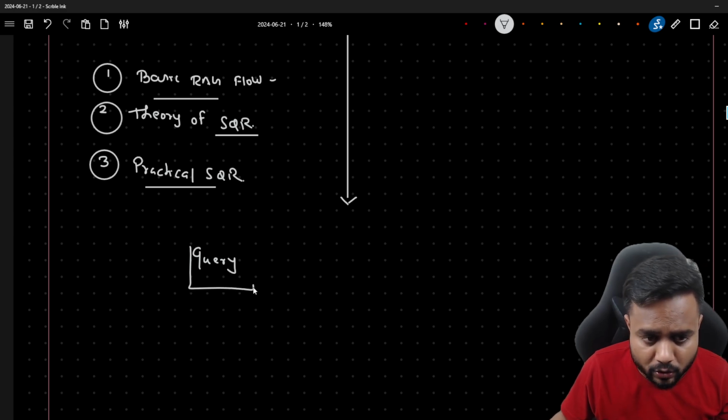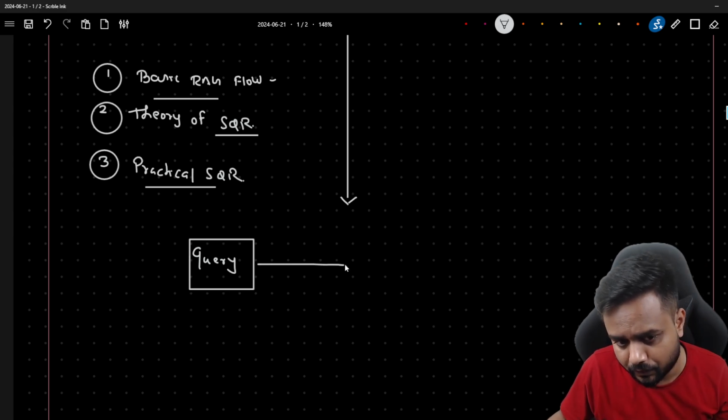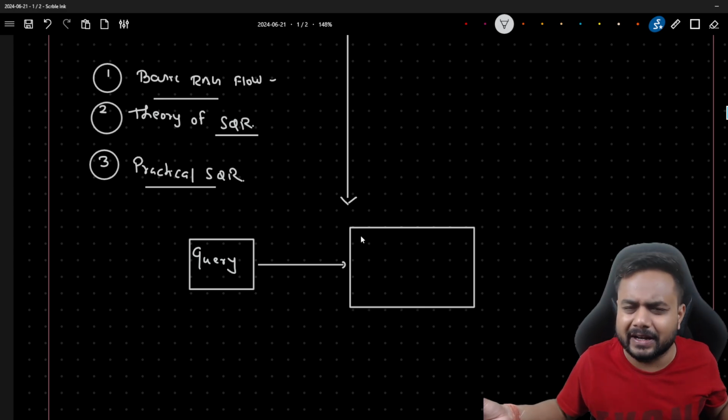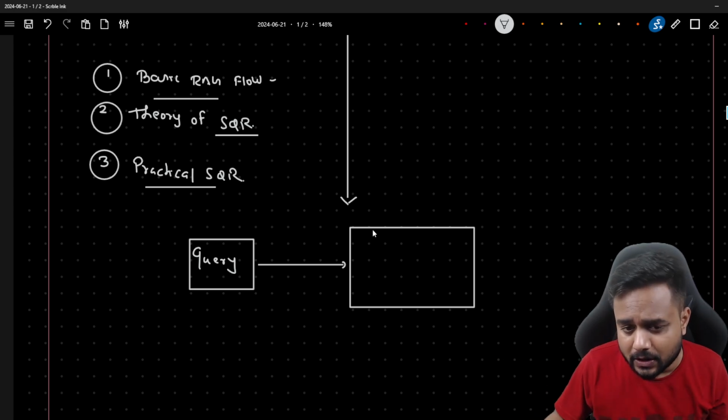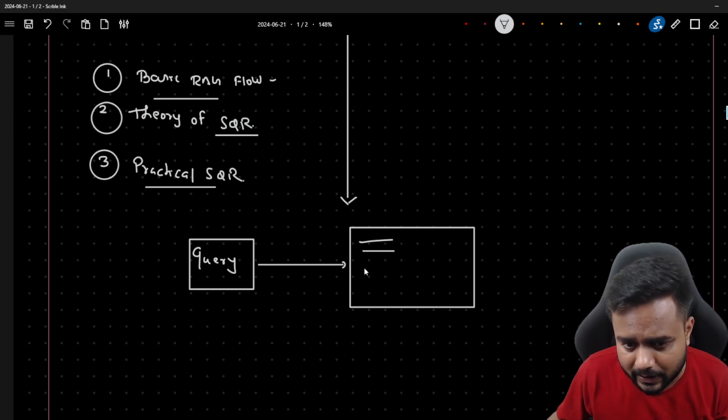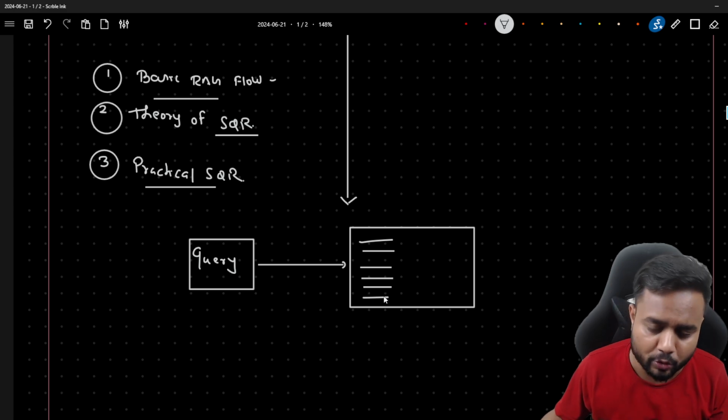Now this query is going through the document. Here is my document, this one. Document means the vector database. I kept so many documents all over there in the form of embeddings. So here what I have is my embedding, meaning my document.